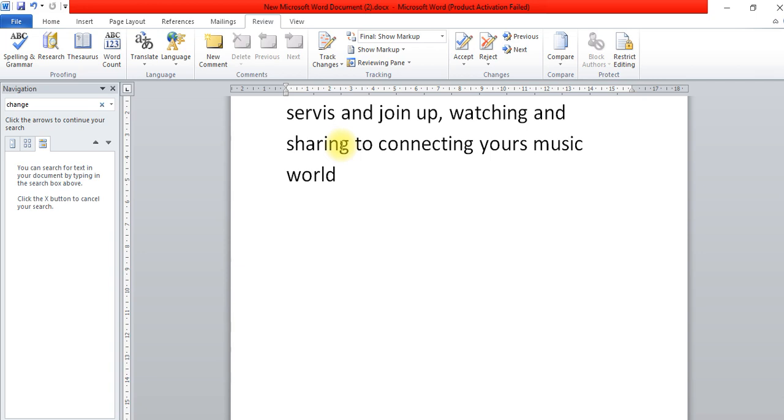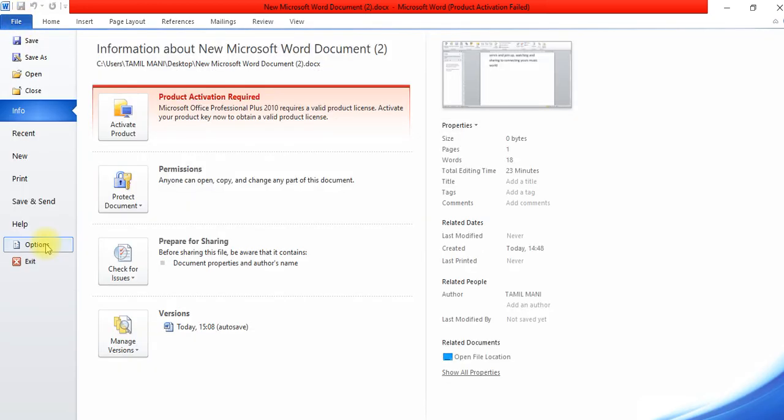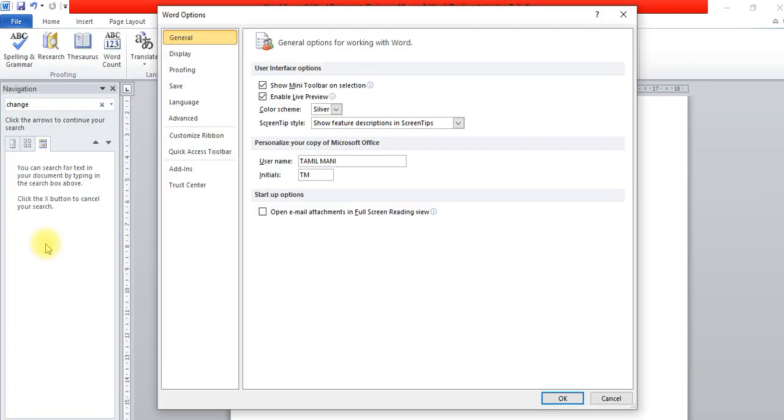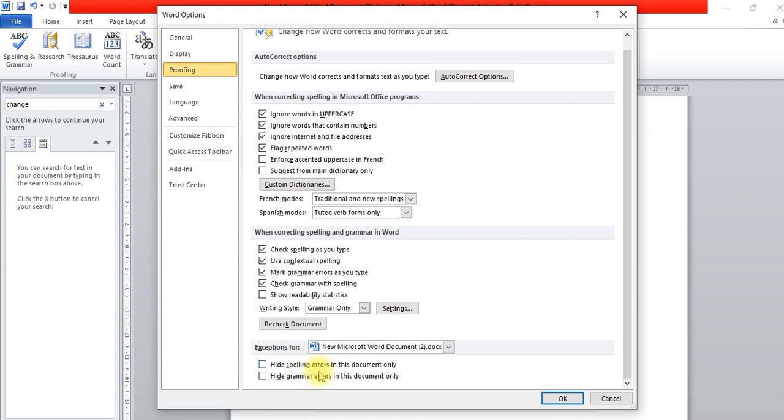Okay, to include these things in your grammar check, you will need to adjust the default proofing settings. Go to the file menu, click the options menu, then click the proofing button. See, you have the proofing button here. In this dialog box, just check the two boxes: hide spelling errors in this document only, hide grammar errors in this document only. Now I enable these two options.